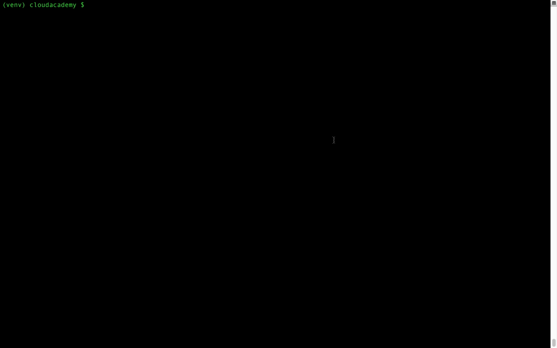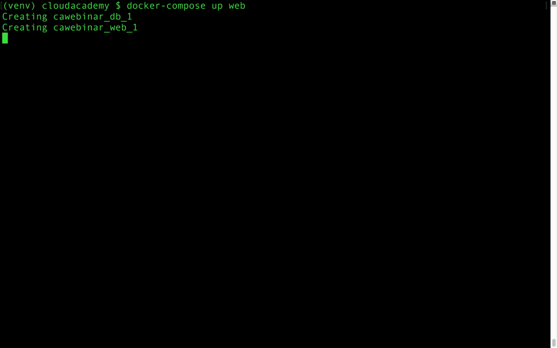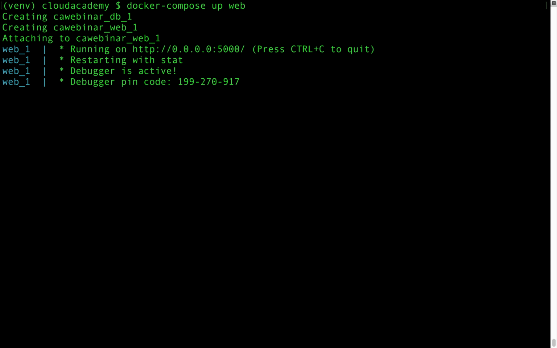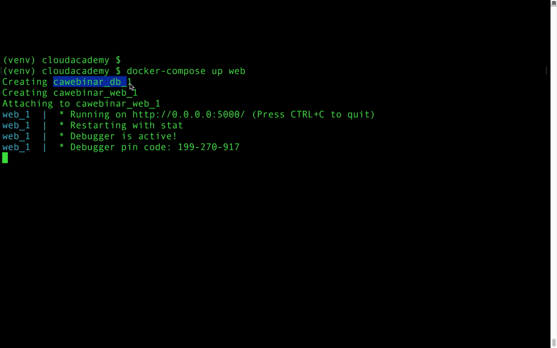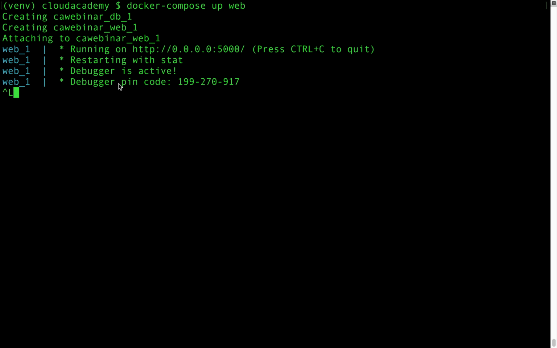Now, like I said, inevitably we're going to have multiple containers. And so how do we deal with that? Let's do this. docker-compose, and we'll say up web. Okay, now we have some output. Notice what it says here. Creating container, and it's webinar db1. We have webinar web1. We told it to create web. Where did this db come from? We're going to show that in a minute.